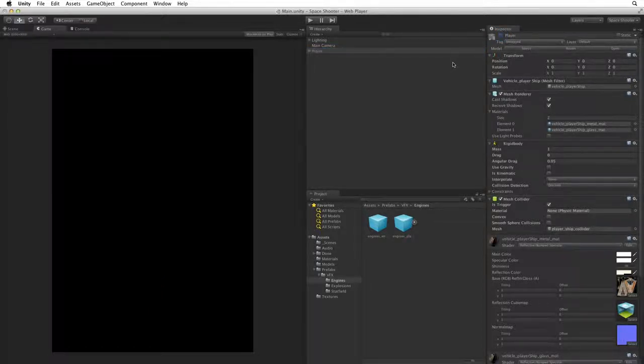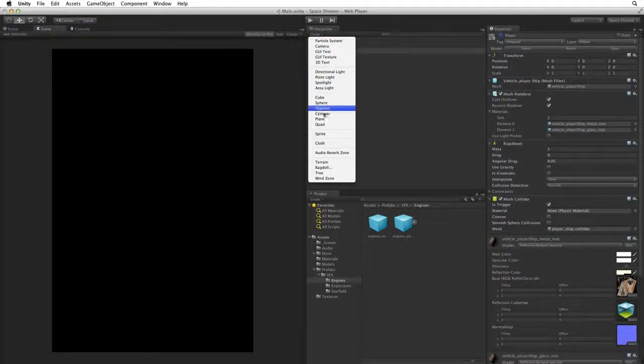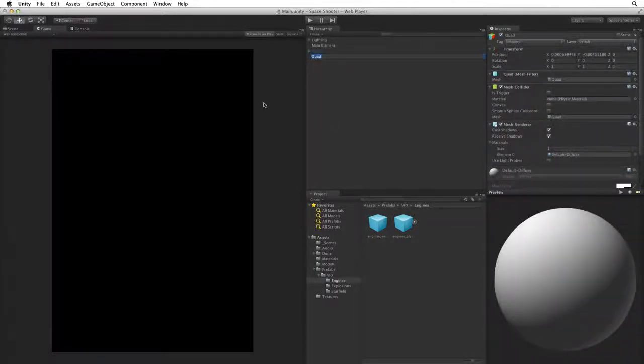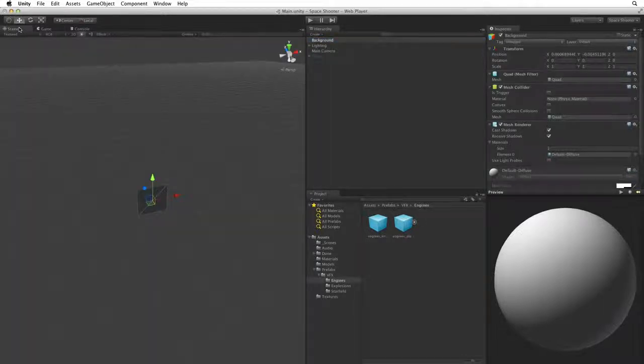Next, create a quad to hold our background image by selecting Create, Quad, from the Hierarchy's Create menu. Rename this Background. Where is it? We've created a quad, but we can't see it in our game. Let's switch to the scene view to see what's going on. There it is. It's oriented in a way that's not facing the main camera. The main camera can't see it.